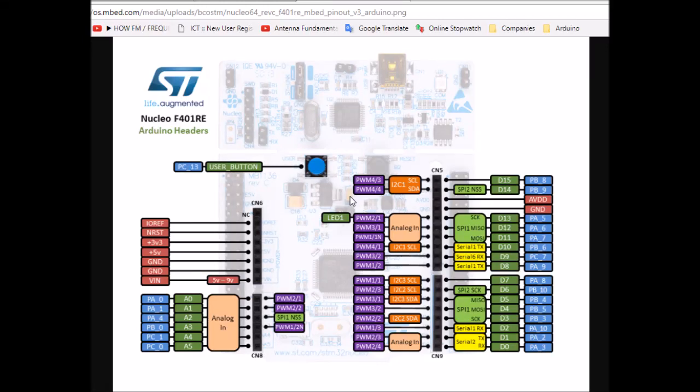Welcome to the second video on the Nucleo tutorial series. In this video I'm going to show you how to use the user push button on the Nucleo board and how to implement a switch debounce.